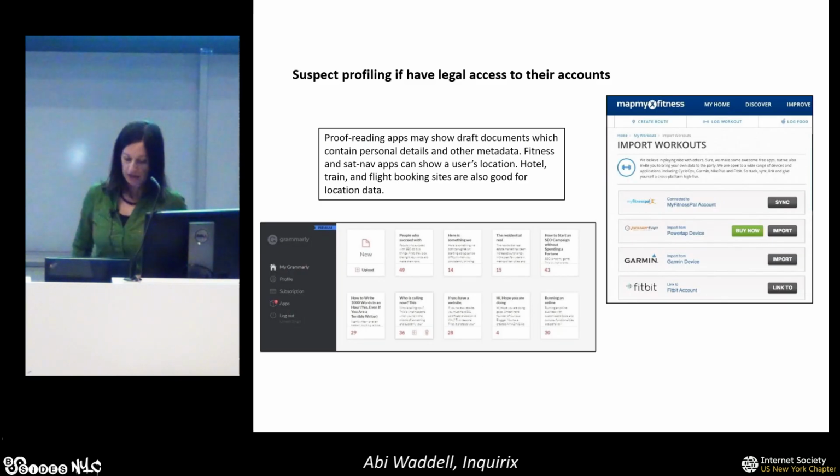So whilst this is not strictly OSINT, for those who already have legal access to a suspect's account, there are some sites worth exploring to get a better picture of their activities and location. So Grammarly profiles may show draft documents, even with the free version, and these documents might contain personal details and other metadata. Fitness and sat-nav apps can show users' location, including historic locations, not just in vehicles, but if they've set up walking or jogging routes. Hotel, train, and flight booking sites are also a good location for data, and it's also useful to link current credit cards with the physical addresses in use, current email addresses, and so on.